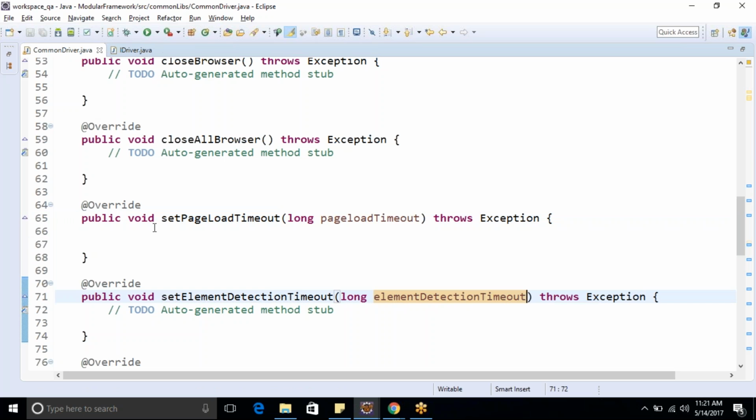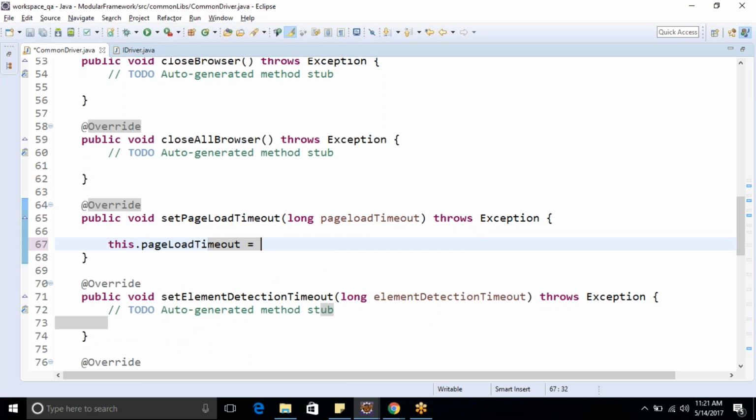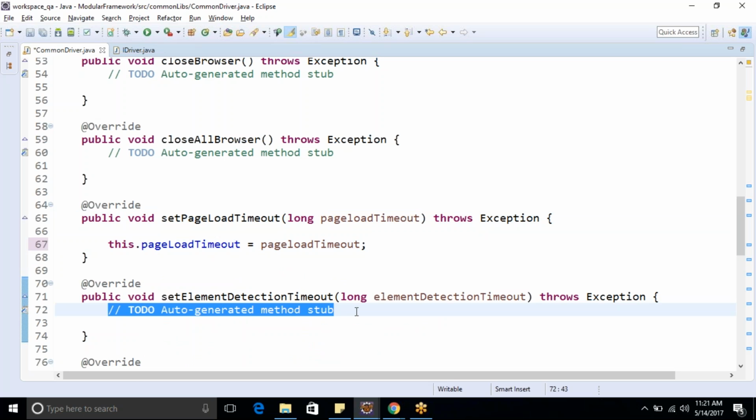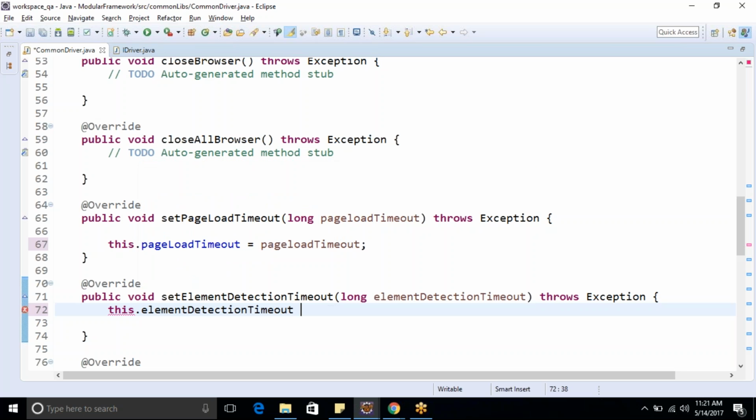So this is one setter method where I'm setting the page load timeout, right? So it will be this dot page load timeout equal to page load timeout. Similarly here it will be this dot element detection timeout. So anyone, why is the this keyword used? Why am I using this keyword? Anyone?